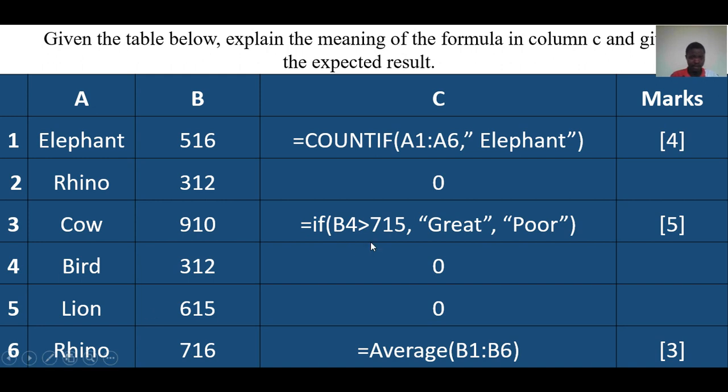Right, the second formula is here, and it's an IF function. So explaining the meaning and giving the expected result is going to help you get all the marks. So this is the formula which is going to check if the value in B4, which is 312, right? It's checking the value in B4.